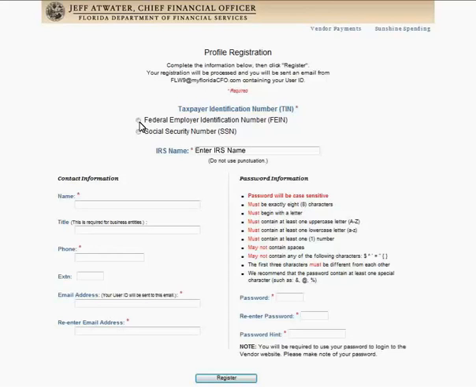This must be the same name shown on your tax return. Please note that this field allows a maximum of 40 characters. Enter the first 40 characters of your IRS name and do not abbreviate unless an abbreviation is used on your tax return. In the contact information fields, please provide your contact information.